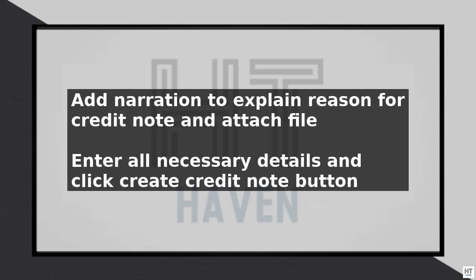Once you have entered the credit note details, you can add a narration to explain the reason for the credit note. This is useful for internal records and for communicating with the customer. You can also attach a file to the credit note, such as a receipt or a copy of the original invoice.